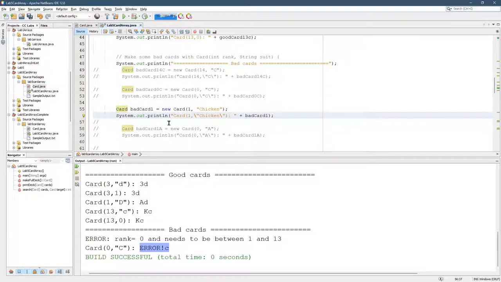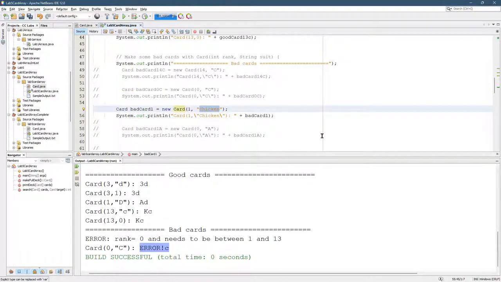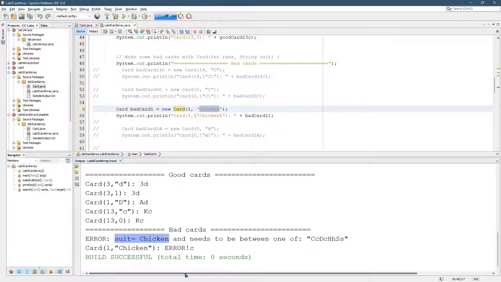All right, so what am I doing wrong here? Well, the rank is fine. One's an ace, so that's fine. But what string am I sending? It's very dangerous to send strings in Java because your string could be anything. It could be 1,000 letters long. So what string did I use? I didn't just use a C for clubs. I'm sending it the string chicken. All right, so your error statement should say suit equals chicken so that you know that that's what's wrong. The rank was fine, but the suit was chicken and needs to be one of either big C, little c, big D, little d. Oh, that should be a D right there, not a C. Okay, well, I got a problem. Big H, little h for hearts, big S, little s for spades. All right, so that should be a lowercase d.